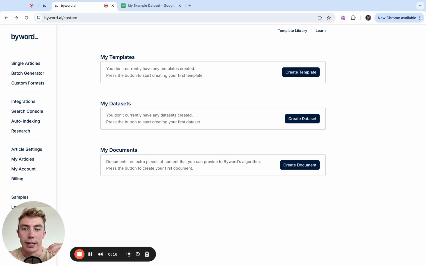You can also then feed in what are called data sets, which are lists of anything you want them to be. It could be cities, plants, bits of custom data that you or your brand has access to that you can then use to fill out these templates.